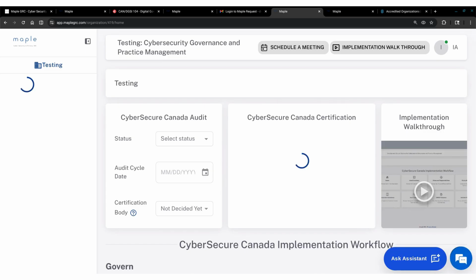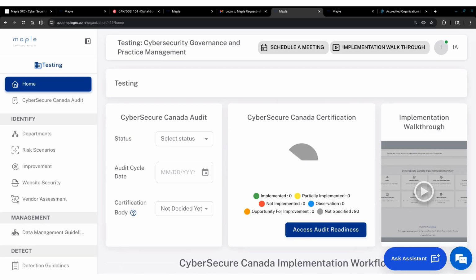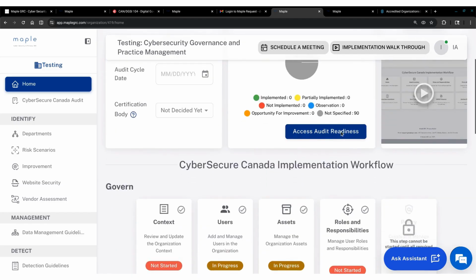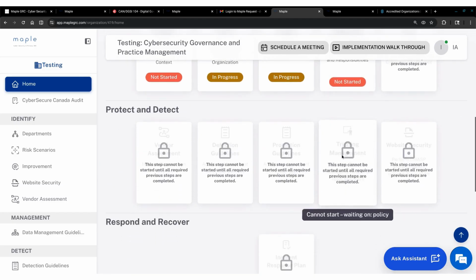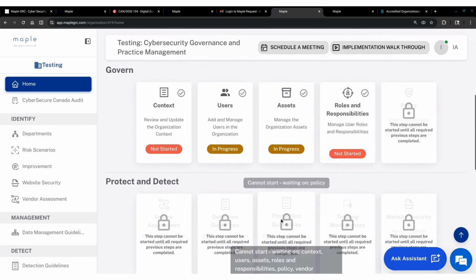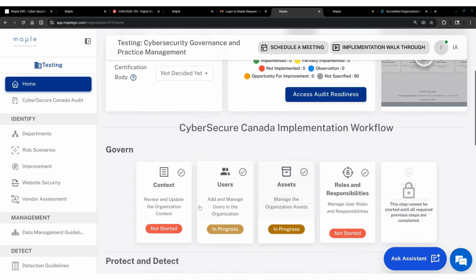What happens now is that it sets up the environment for me. And this is the CyberSecure type of certification, and this is the workflow you'll see in the next 8 videos. Alright, so the first step you'll see is the context, and that will be covered in the next video. But just to show you the end result, so you can see why this matters, I'll show you a different environment that was set up earlier.